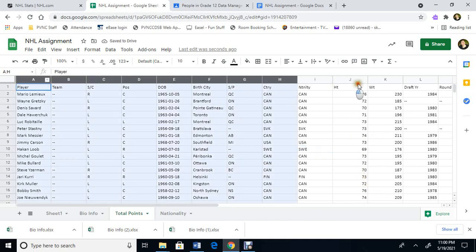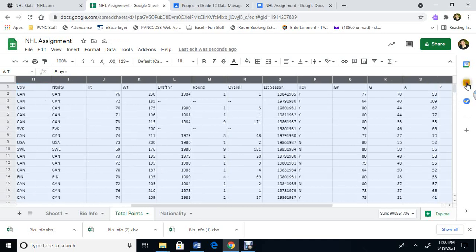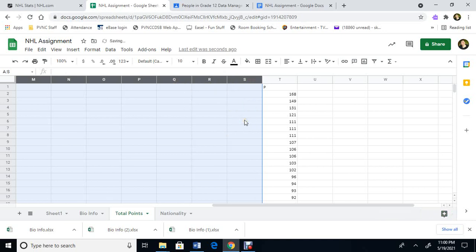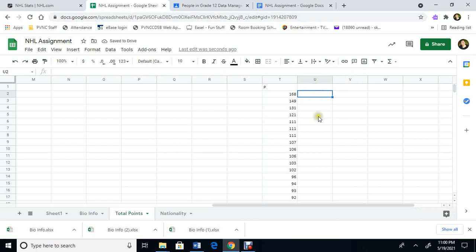So I'm just going to highlight everything. I think the total points are at the end, and they're already in order. Okay, so this is already ordered in total points. When you guys do goals, you're going to have to put it in order, using what I showed you. But here's total points. We delete everything, and we got our total points.